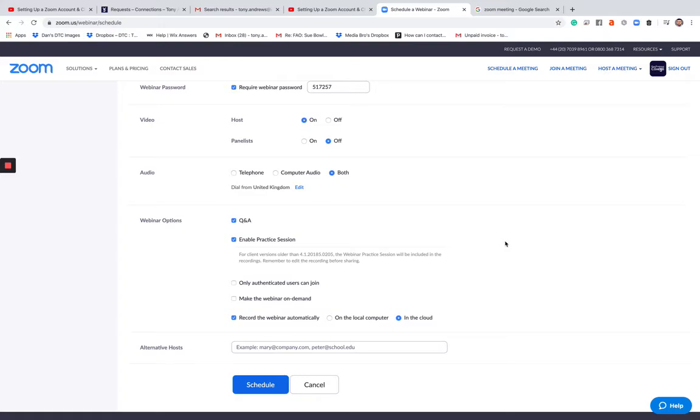And the last option you have is called alternative hosts. So with the basic plan you have with Zoom webinars, you can only have one host. So I would always leave that alternative hosts blank, because you can always have up to 100 participants. So I'll definitely leave that off.